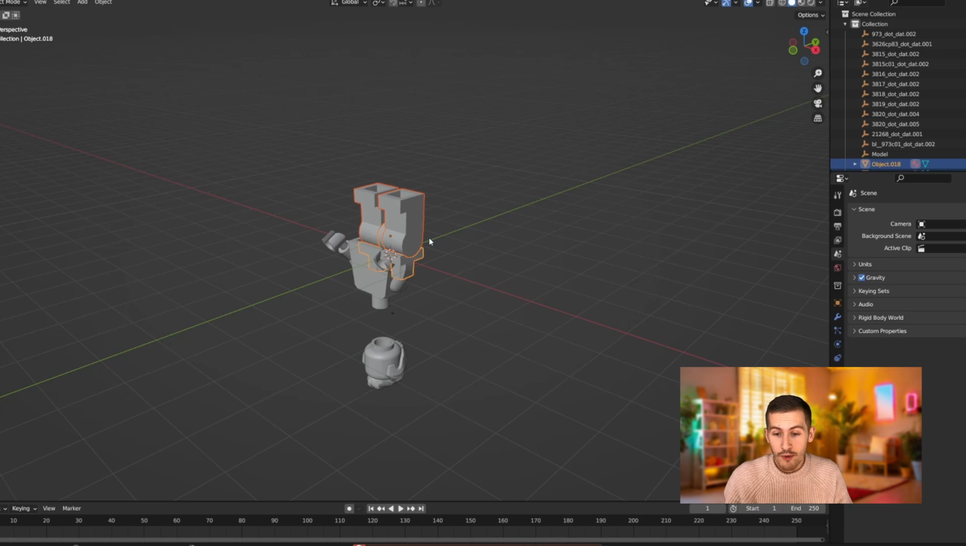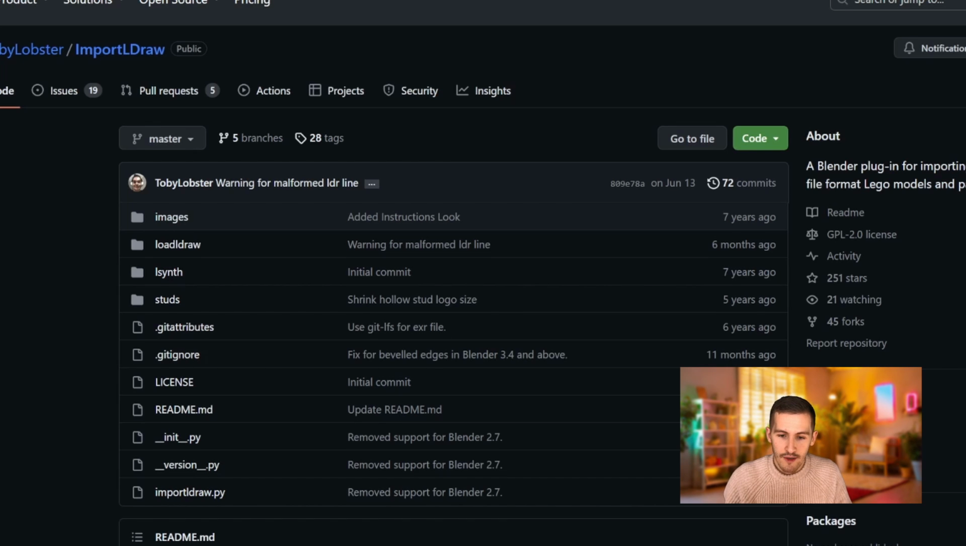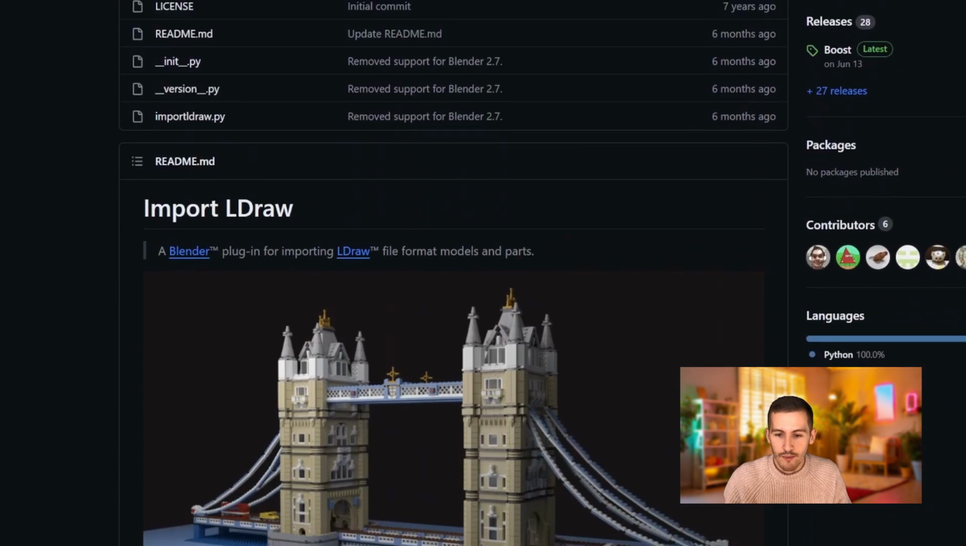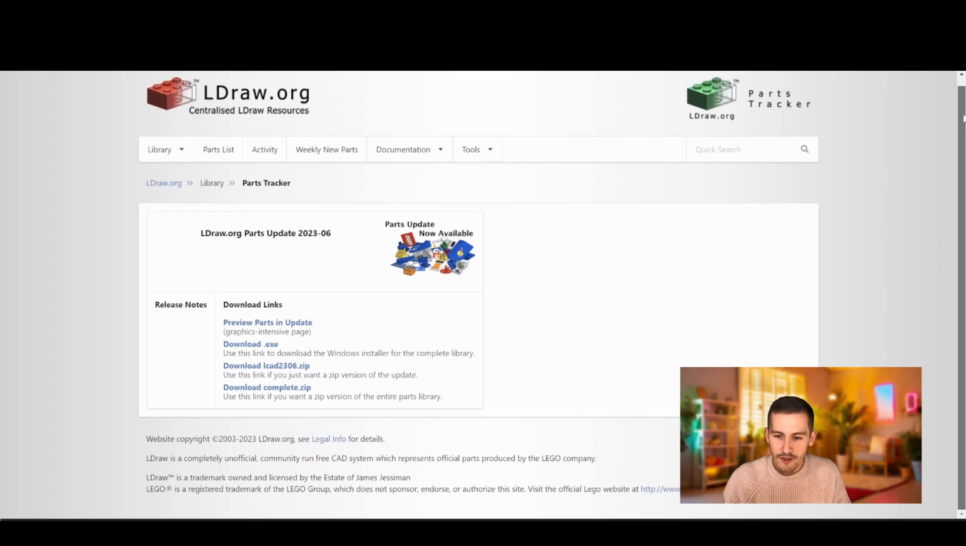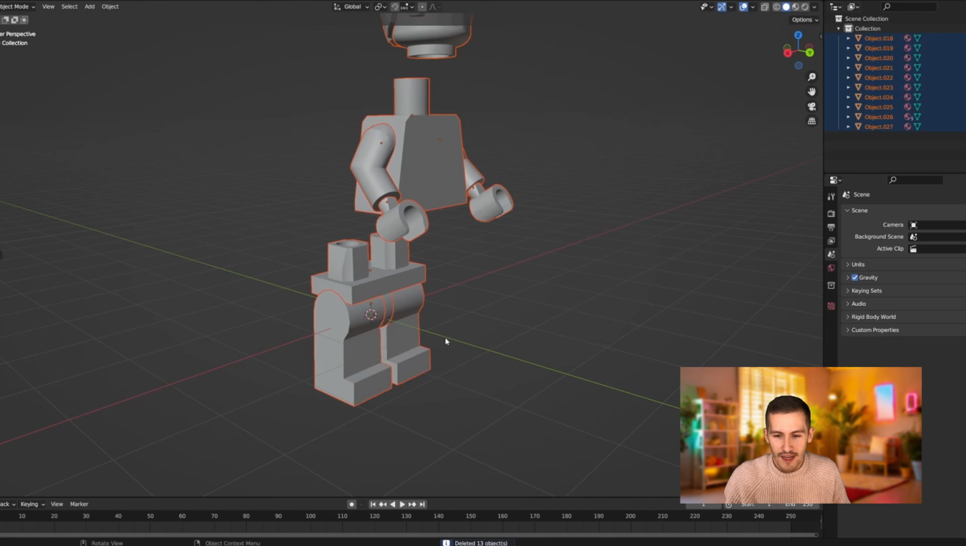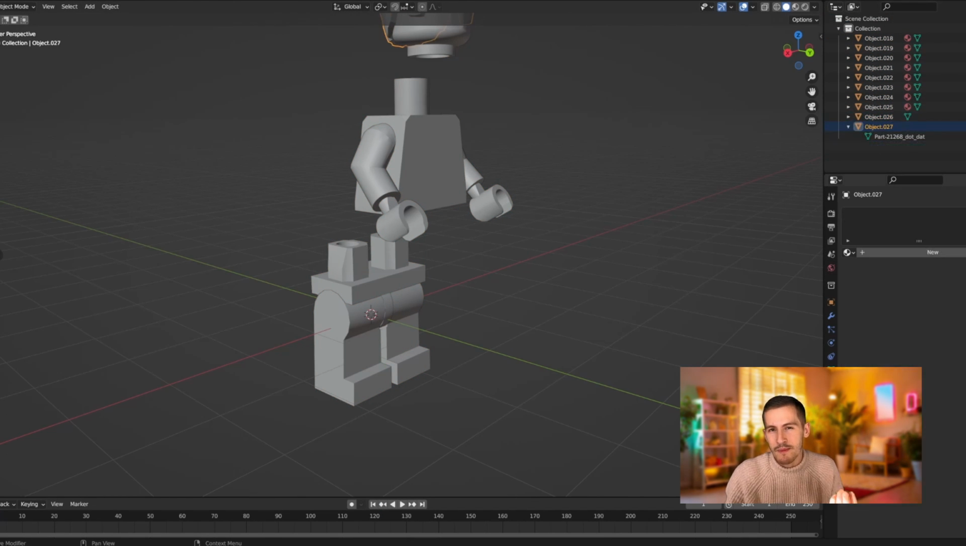In order to properly import your LEGO model from Studio into Blender, the best is to use an add-on like Import LDraw from Toby Lobster. Make sure to download and set up properly an LDraw library in the path you want on your disk. Here in Blender, you'll need to specify the path to the library in the import settings, otherwise it won't work. I don't recommend using Collada for exporting because you will encounter many problems, including some missing parts. All the links, of course, are in the description.